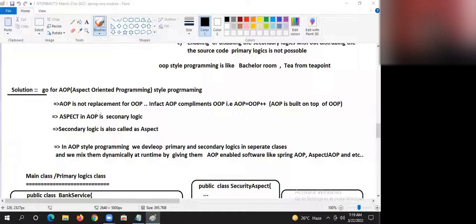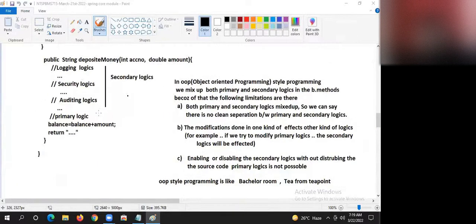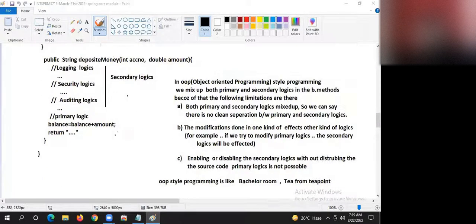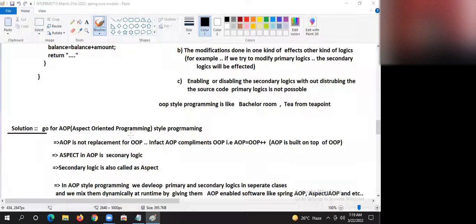What it says, guys, mix primary and secondary logic, but not at development time, at runtime. What OOP style programming says is, if you mix at development time, they will be executed together at runtime. What AOP style says: don't mix up at development time. At development time, you develop them individually, separately, and ask AOP enabled software to mix them dynamically on demand as needed.